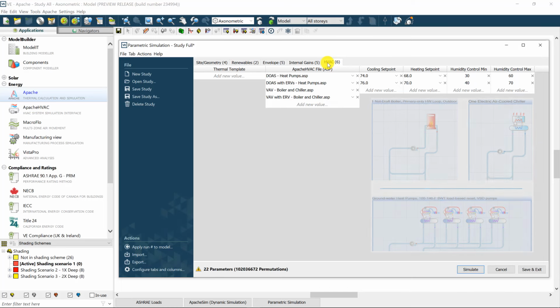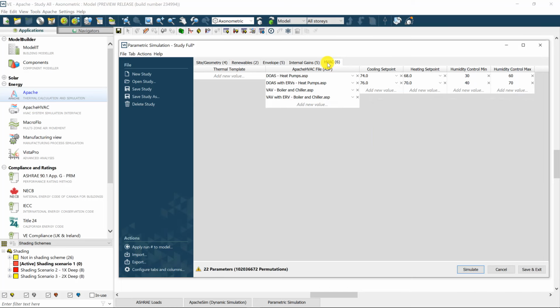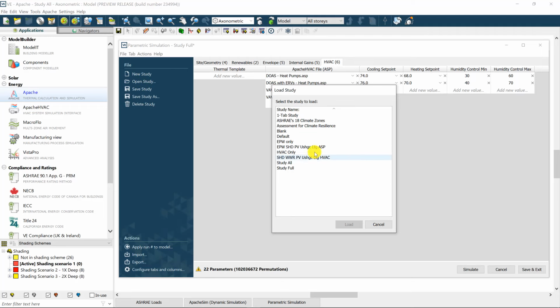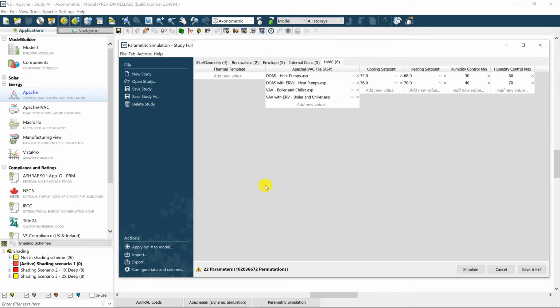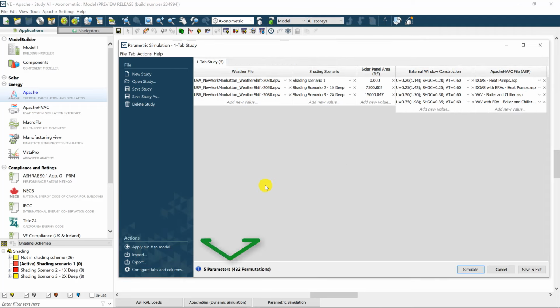Now, we don't recommend trying to generate over a million simulations on your first attempt, no matter how tempting that may be. If I open a smaller study, this one-tab study, for example, you can see I have 5 total parameters at the bottom of the screen, totaling 432 possible permutations in this model.